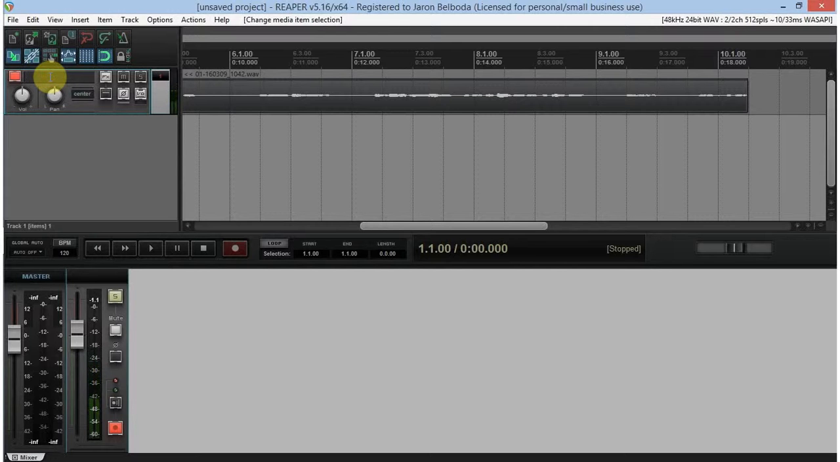So let's say VO mono. Enter. There it is. Otherwise, I should have done that first, because I didn't give it an actual name instead of that weird number convention. All right, so let's insert another track.